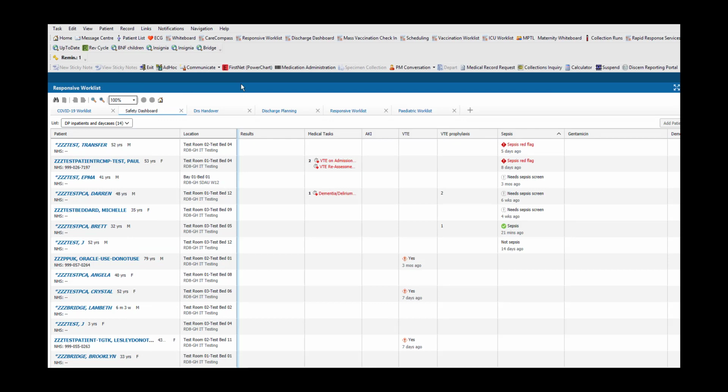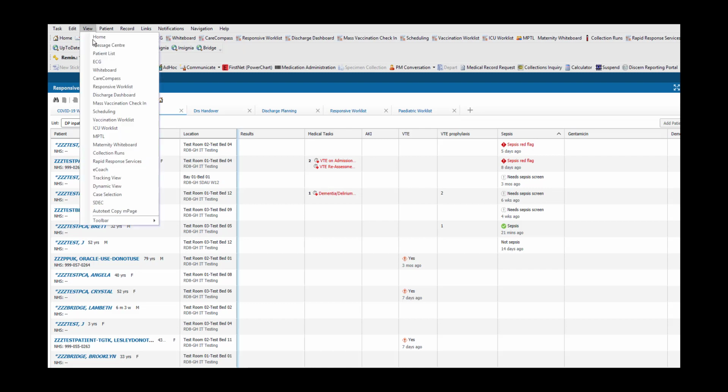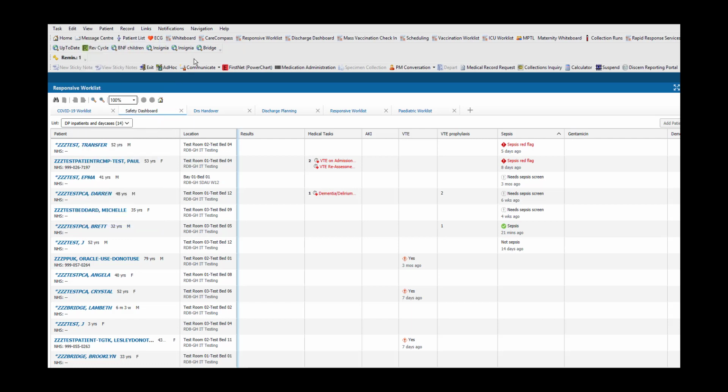As well as the alerts on individual patient records, you can put your patient lists into the safety dashboard, which is one of the views of the responsive work list. Typically, this can be accessed from the main toolbar. If you don't see it there, simply click on View and select it from here. If you prefer to use the whiteboard, a similar column is available there.